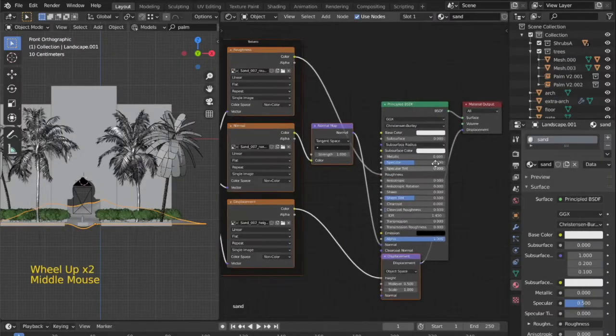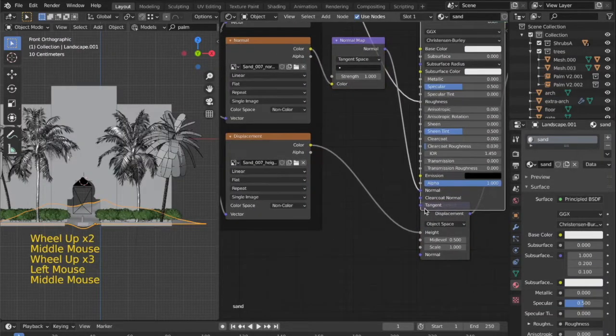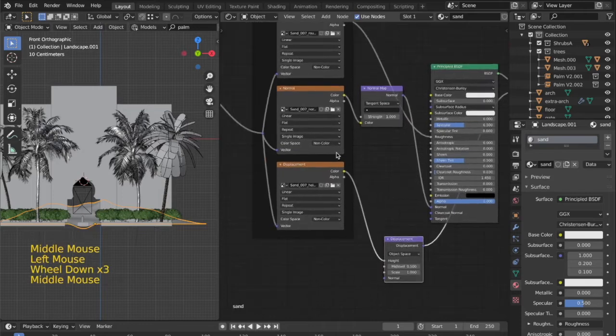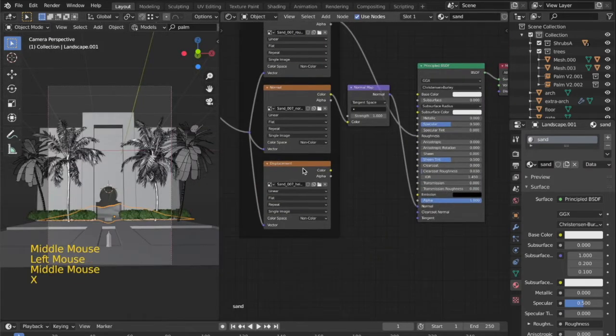Again we will not use the displacement node over here, so I'll simply remove this.